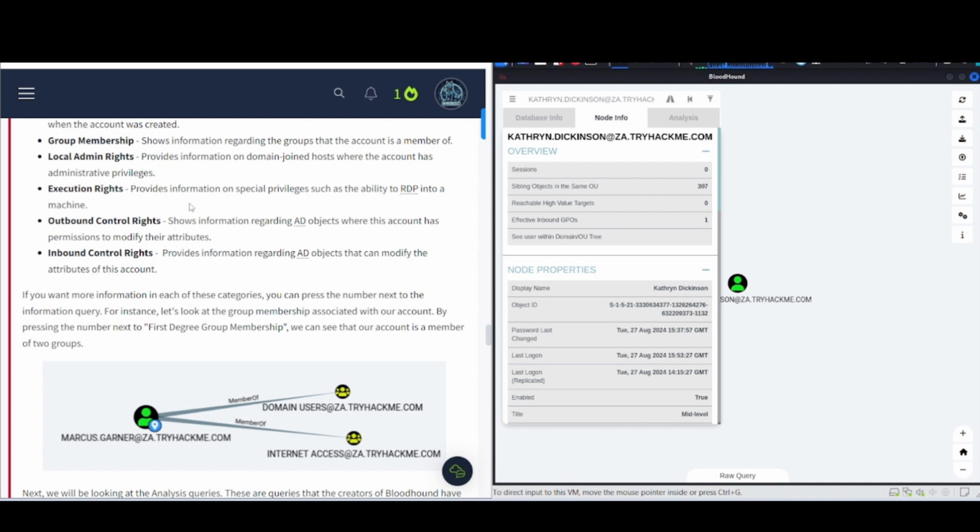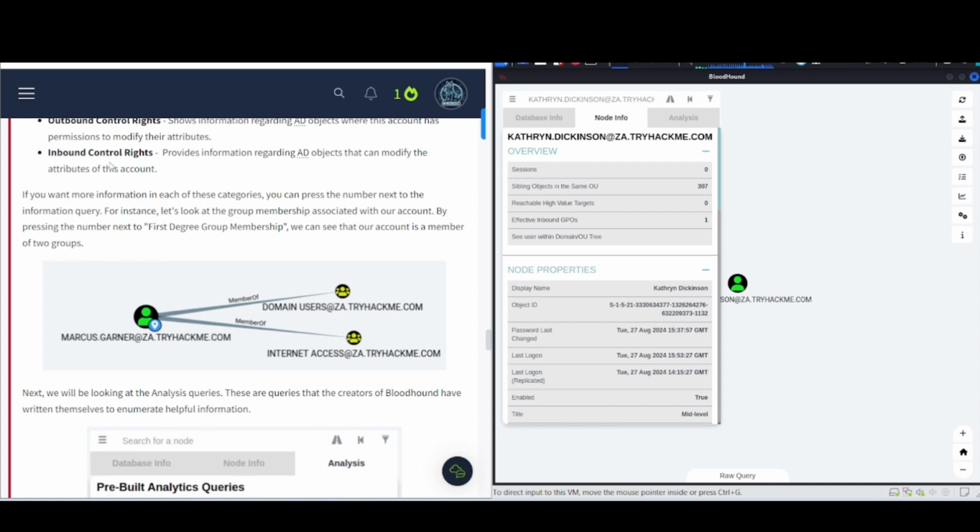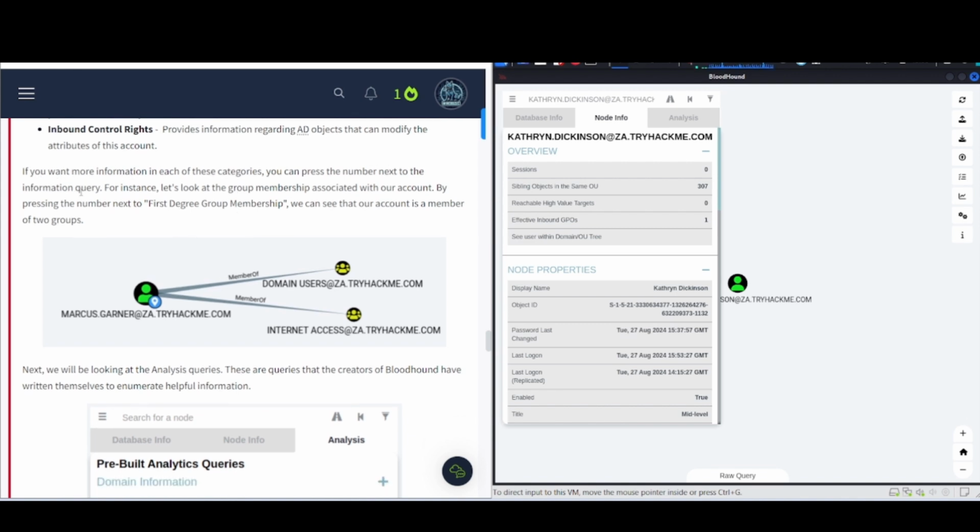Execution rights provides information on special privileges such as the ability to RDP into a machine. Outbound control rights shows information regarding AD objects where this account has permissions to modify their attributes. Inbound control rights provides information regarding AD objects that can modify the attributes for this account. If you want more information in each of these categories, you can press the number next to the information query.